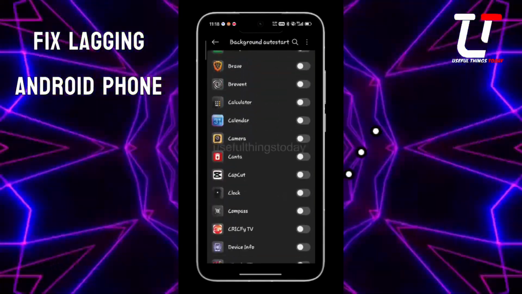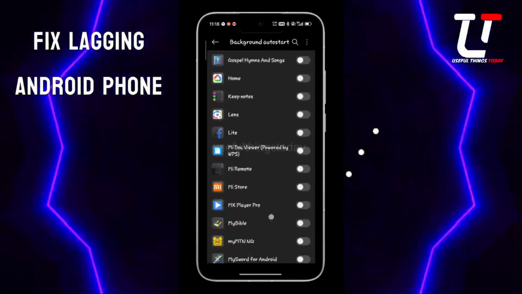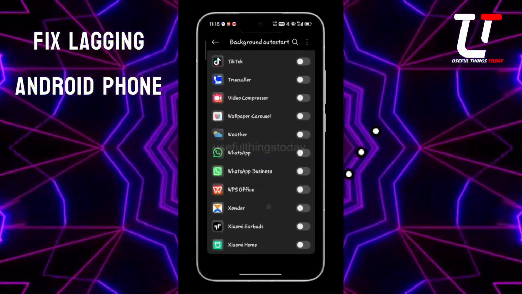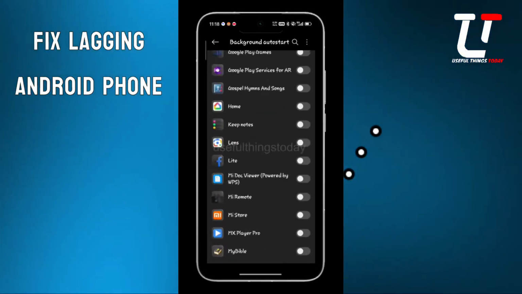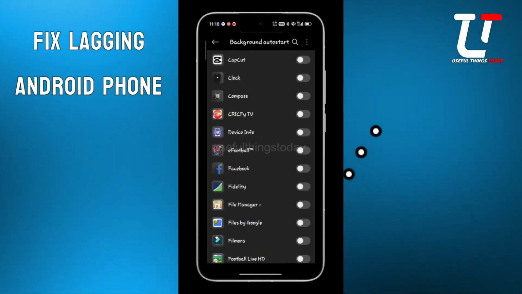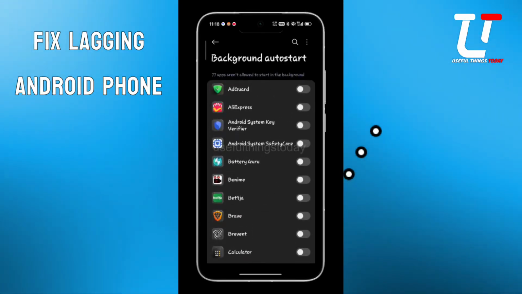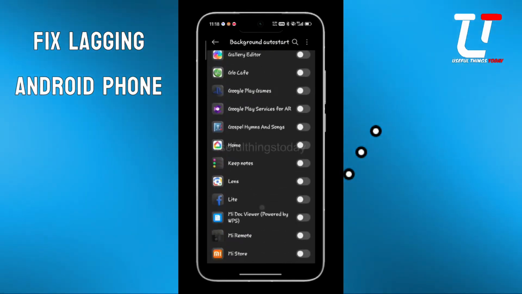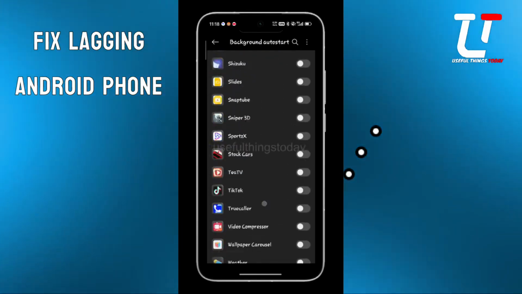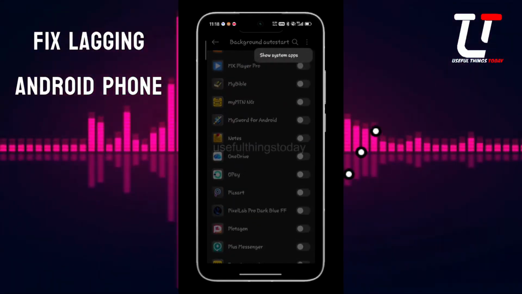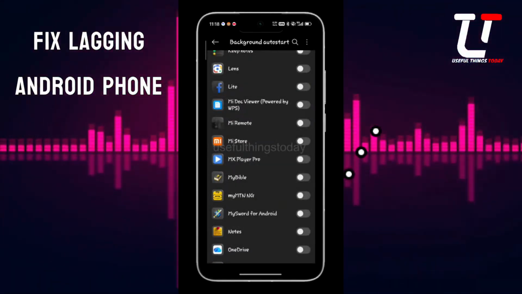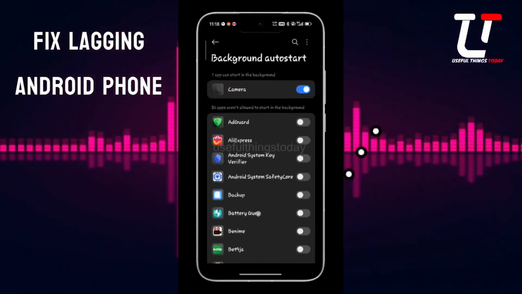Tap on it. You see that these applications, pre-installed applications and the applications you install by yourself, keep on running in the background automatically. You need to turn them off, because immediately you turn off your phone or you reboot your phone, they begin to function automatically. So these steps will help you stop these apps from functioning in the background.